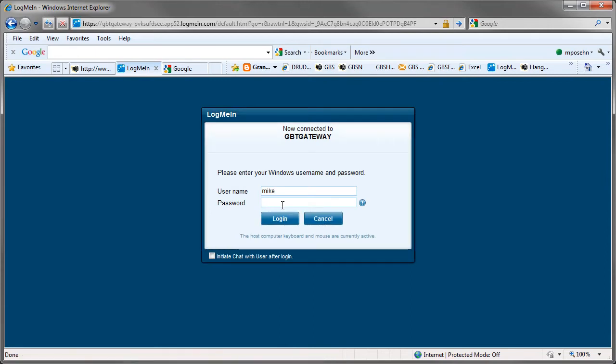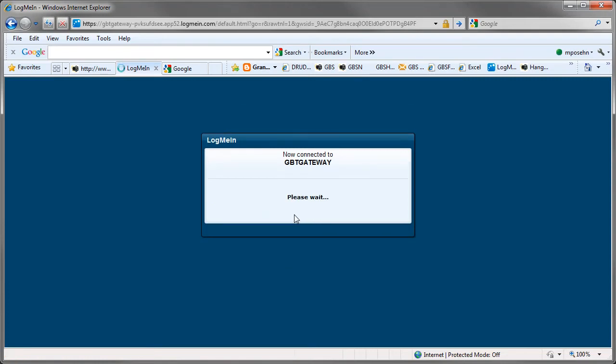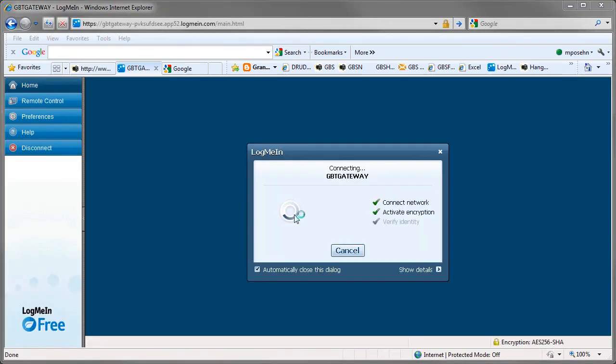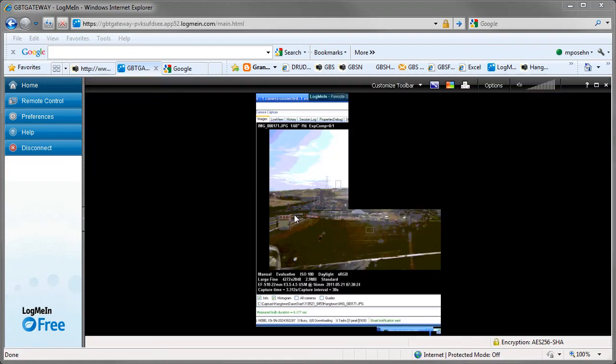And I'll log into that computer. LogMeIn is a great way to connect to a computer remotely. It's a free service, and you can use it to control all the settings of GB Time Lapse.